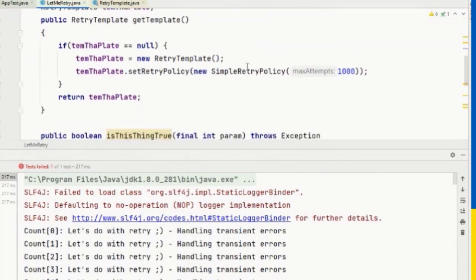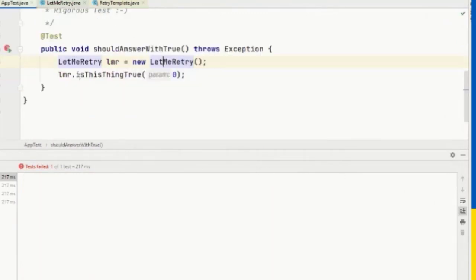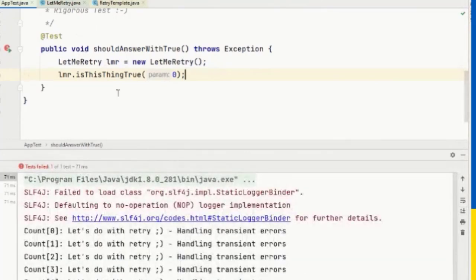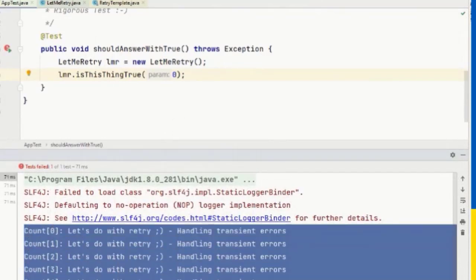So this is how we handle transient errors. I provided the parameter max attempts 1000 over here. If I make it 5, then the simple retry policy is going to enforce retrying 5 times. And there is a backup policy as well. I encourage you to go and study the Spring retry template in Spring. So here you can see that we have count for 5 times, like 0 1 2 3 4 5, 0 1 2 3 4. So 5 times this count was performed.